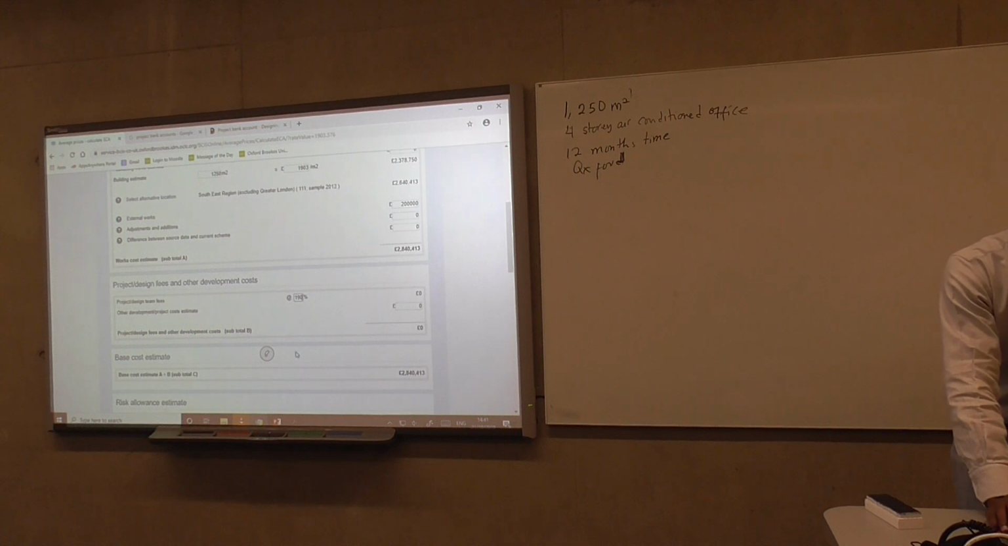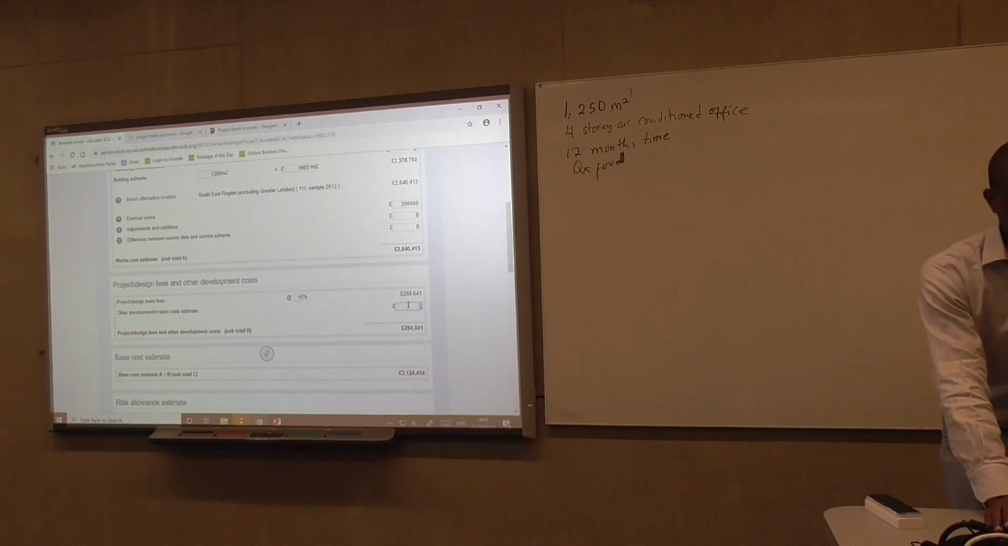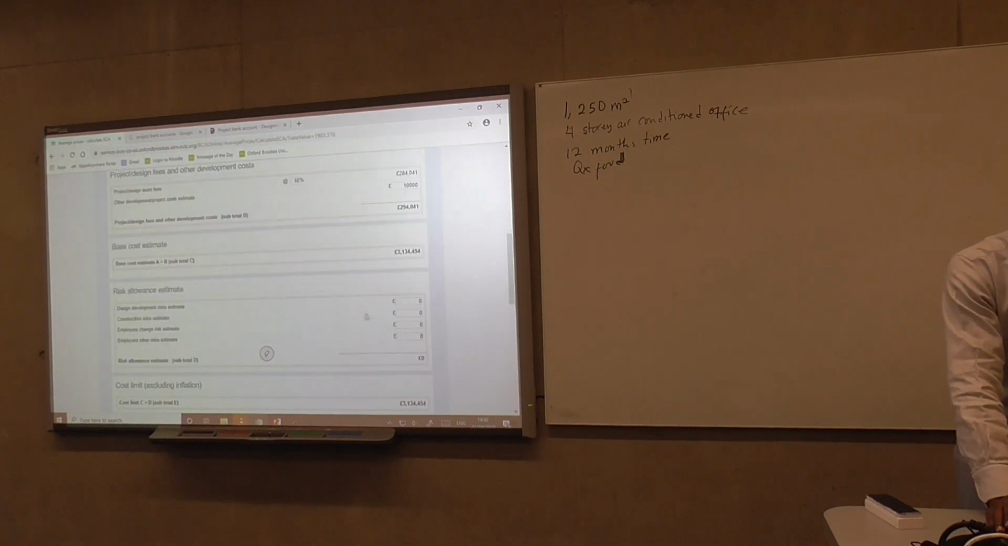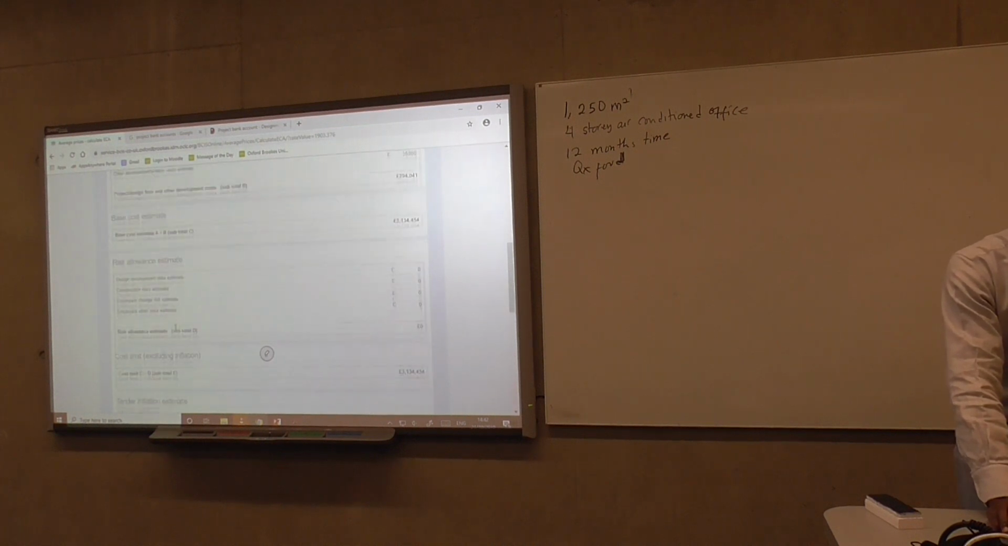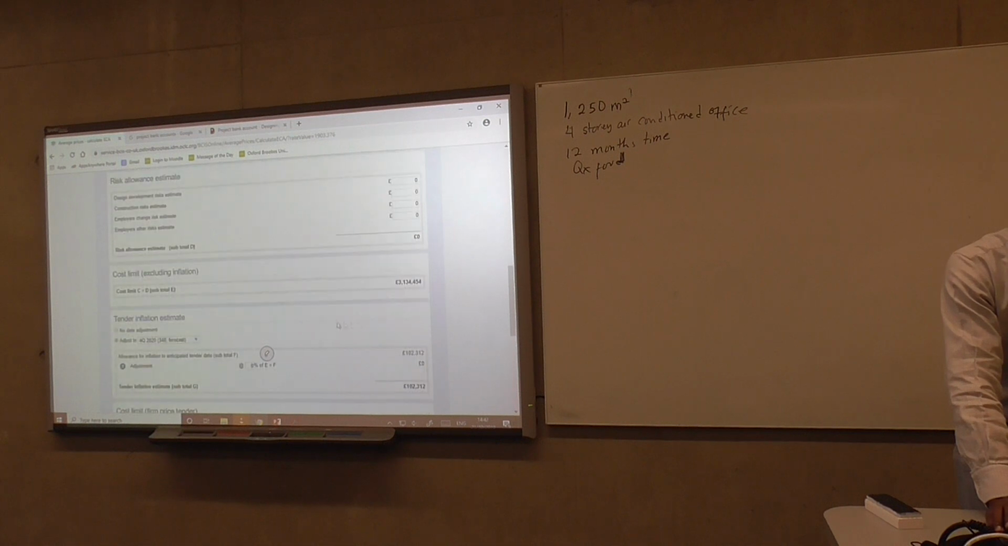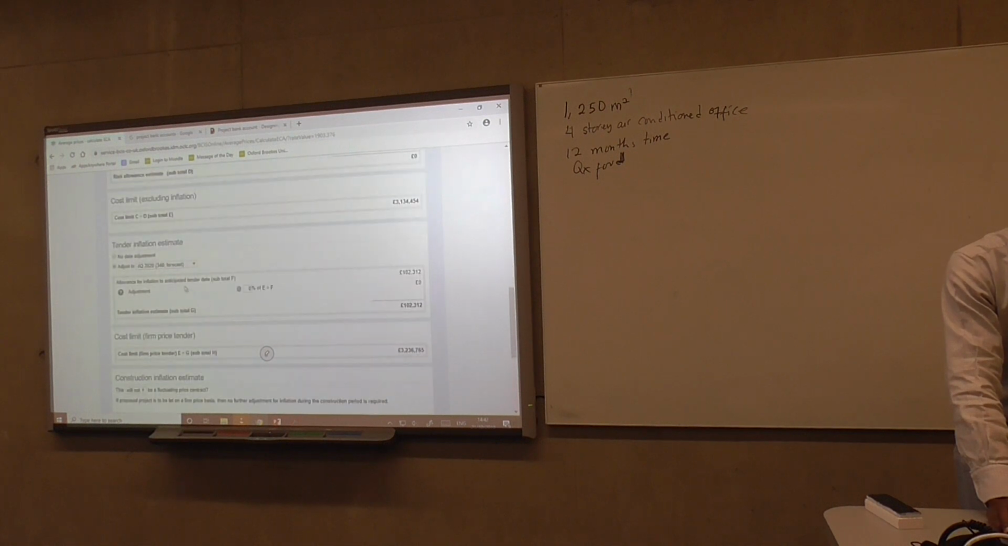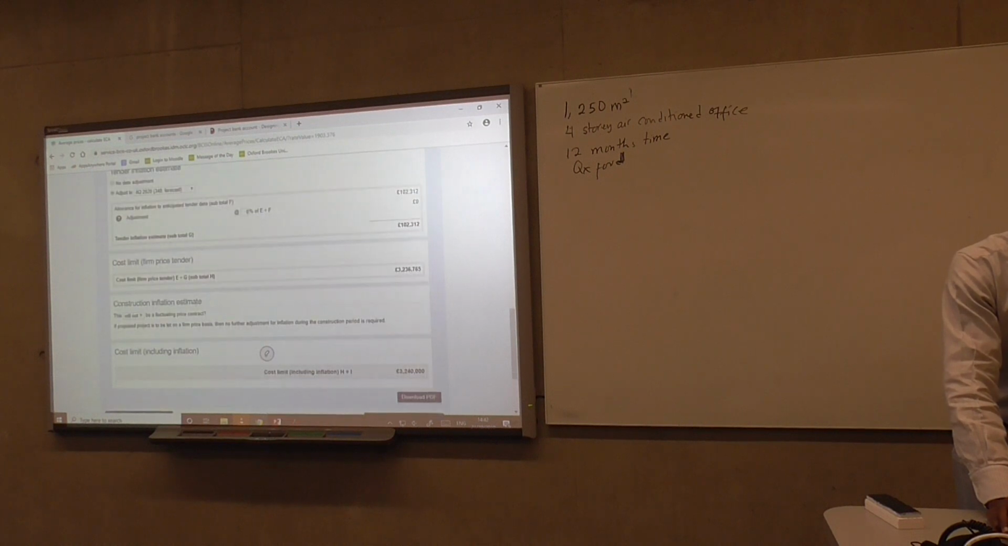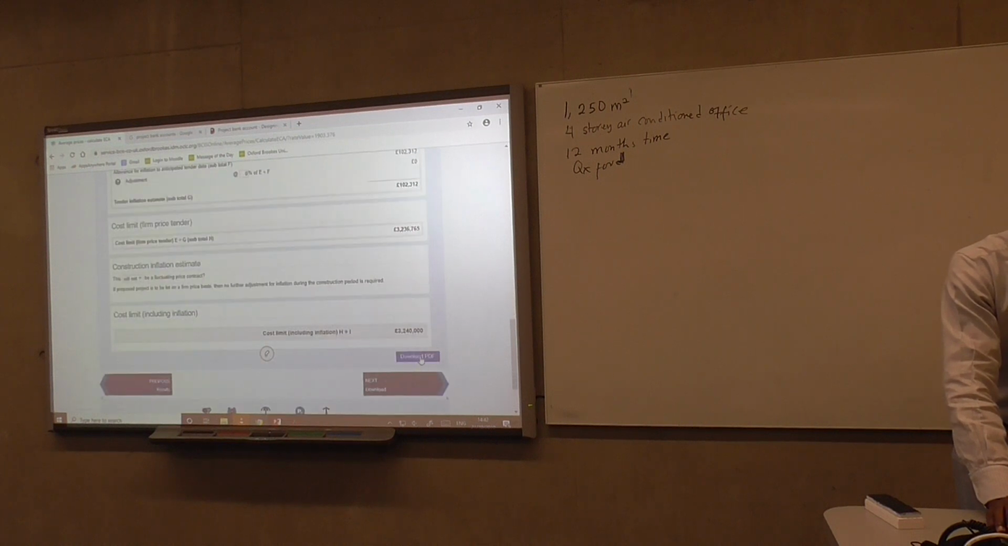Other development, maybe you have marketing, legal fees and stuff. So maybe let's assume all those are 10,000. Let's assume we do not have any risks. We've not been able to estimate any risks on the project. So we're not adjusting for any inflation because we are starting next year, next quarter. So cost limits. Once we do, all you have to do next is to download.